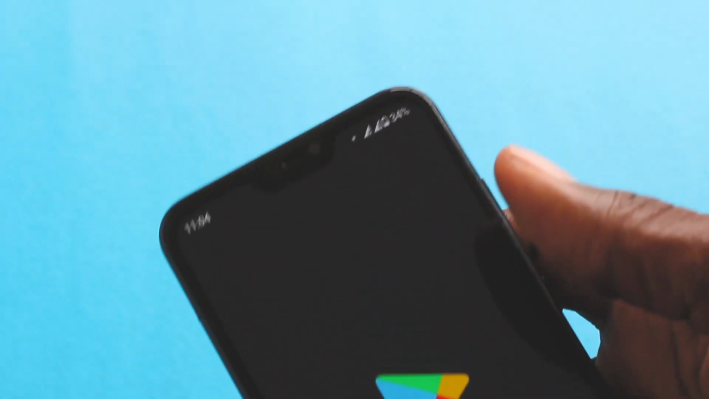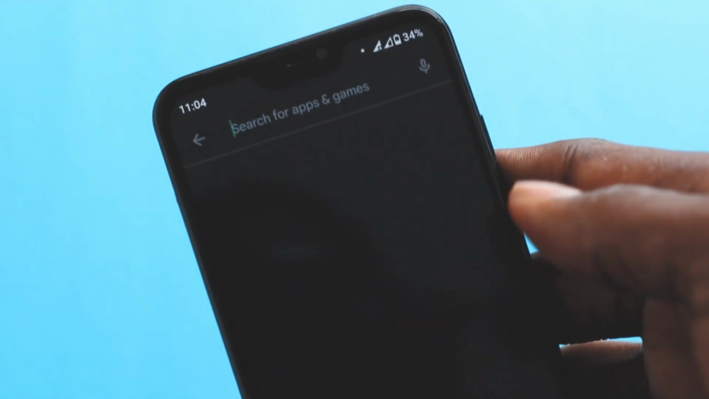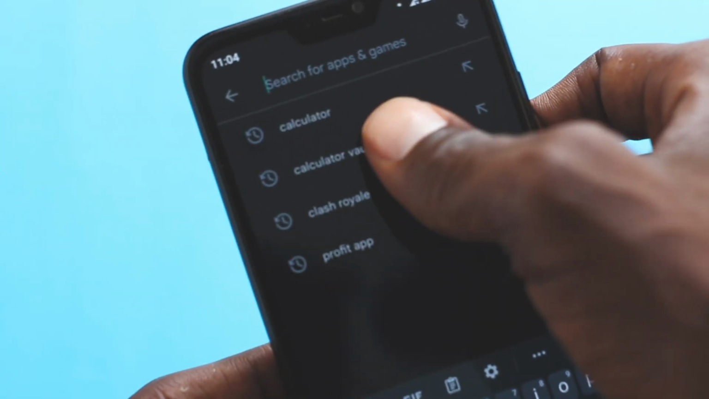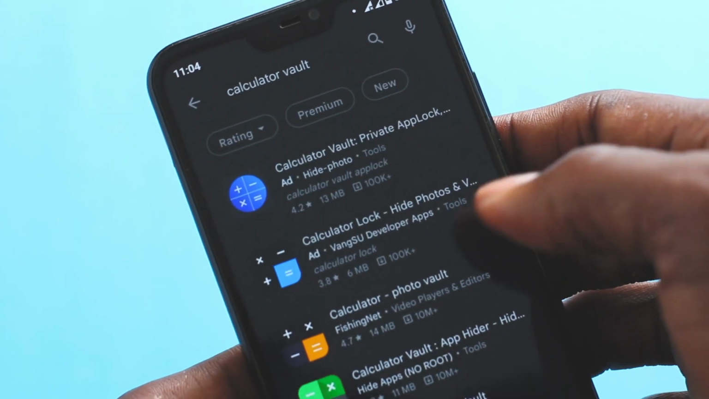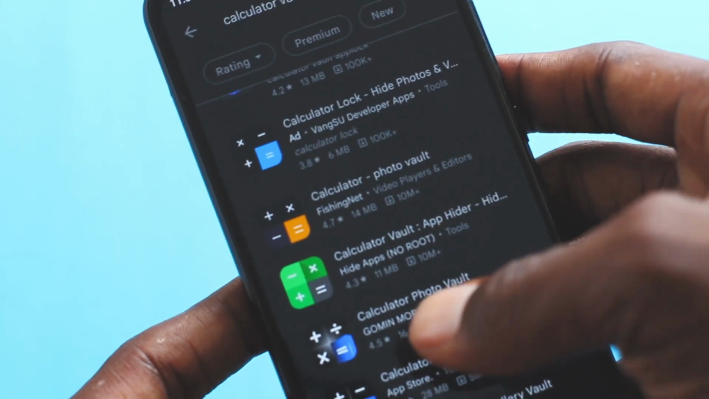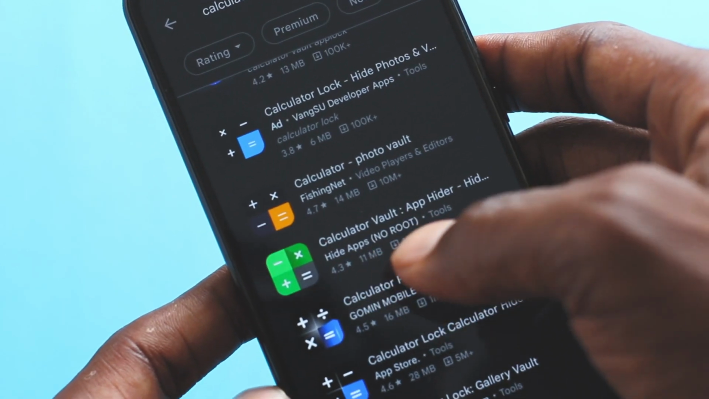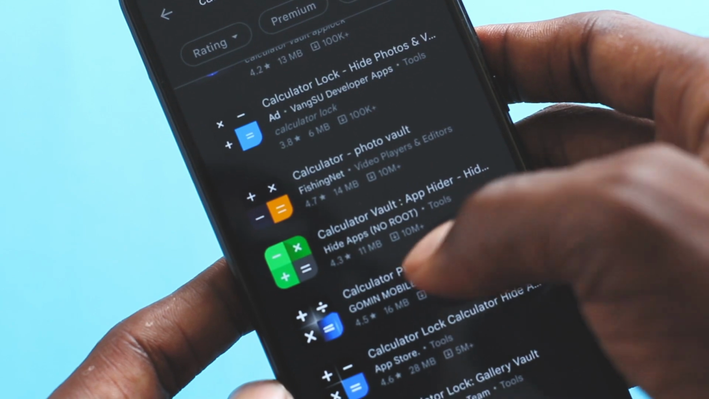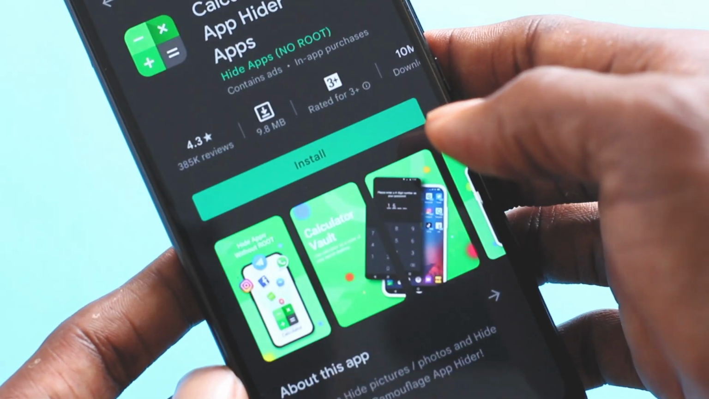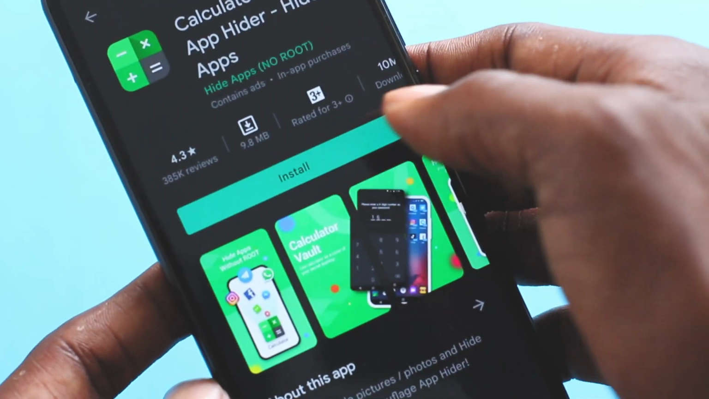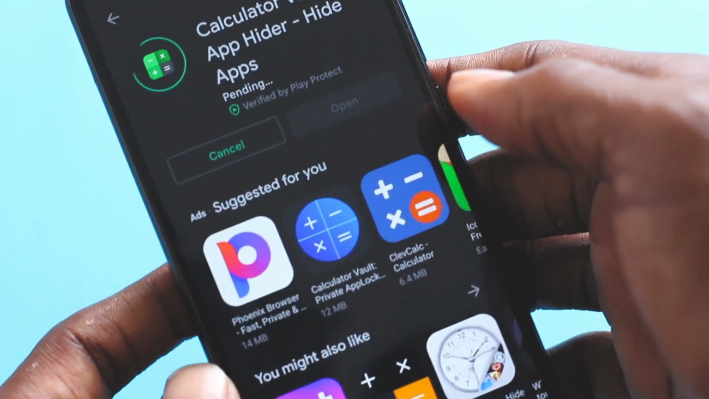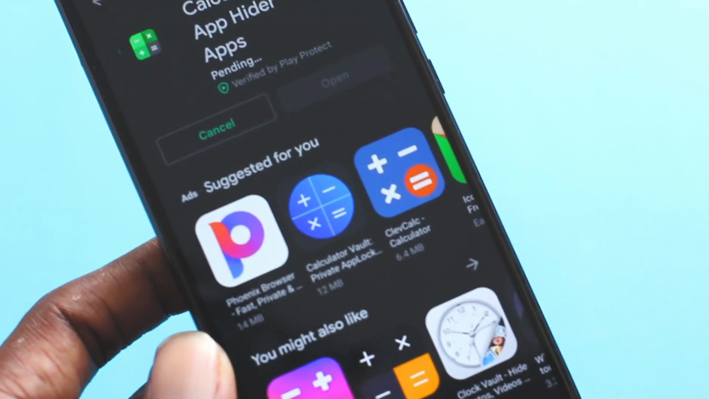Just click on the Play Store. And when you get to the Play Store, search for calculator vault right here. Alright, so different types. I want you to work with this one here that says calculator vault app hider. Click on it. So on the surface, this app, let's just install it. On the surface, this app just looks like a calculator.